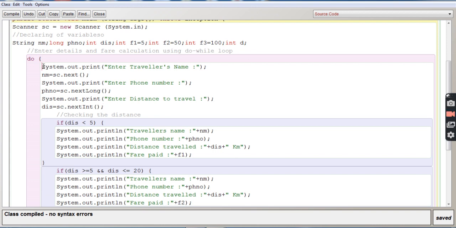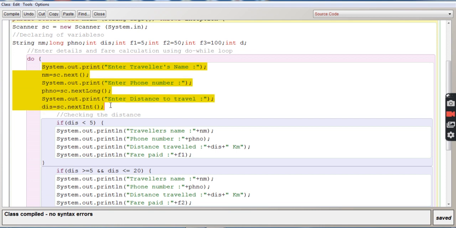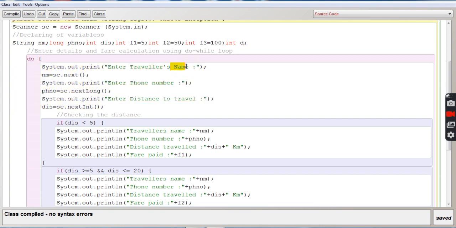So it will ask you the details of the traveler, like the name of the traveler, phone number of the traveler, and the distance to be traveled by the traveler. Now once the distance has been entered over here, it will check for the distance.